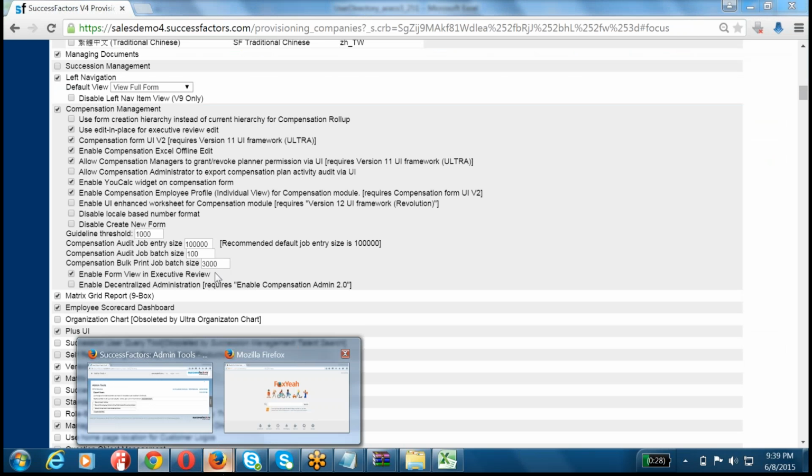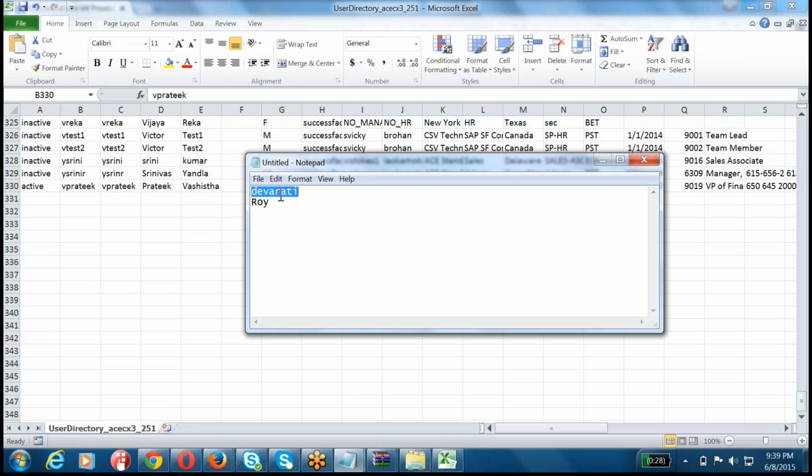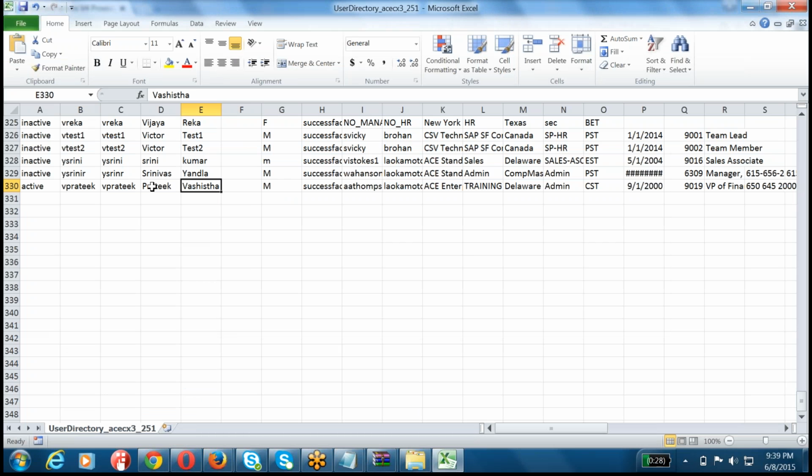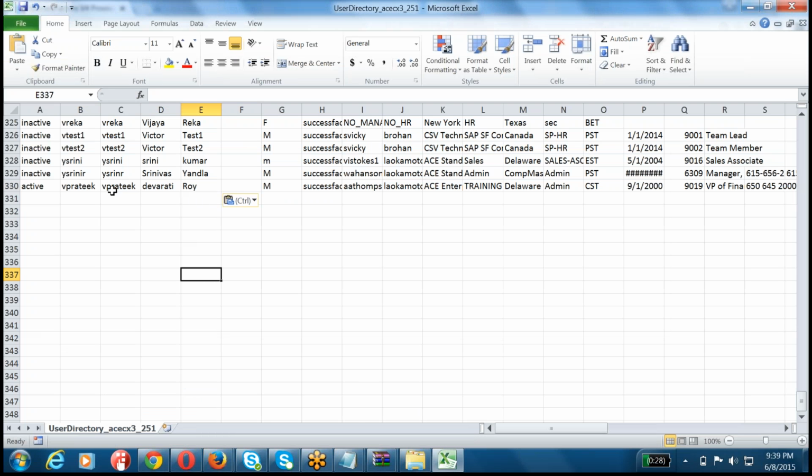Okay, great. Let me go to this particular file, and I am interested in creating a user. First name is this and last name is this. Okay, and Raghu, these things are not going to change here.